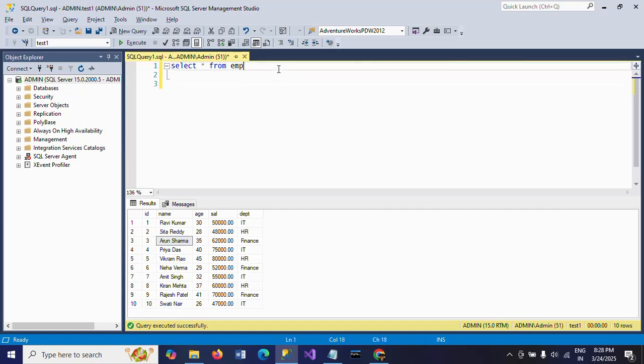For that, I am writing a WHERE clause. First I am taking LEN of the name, minus LEN after replacing A in the name.